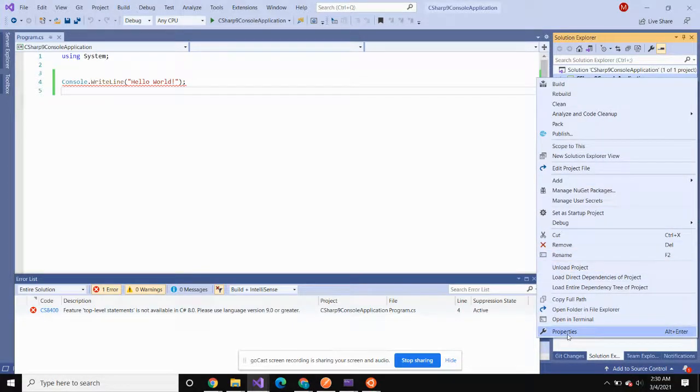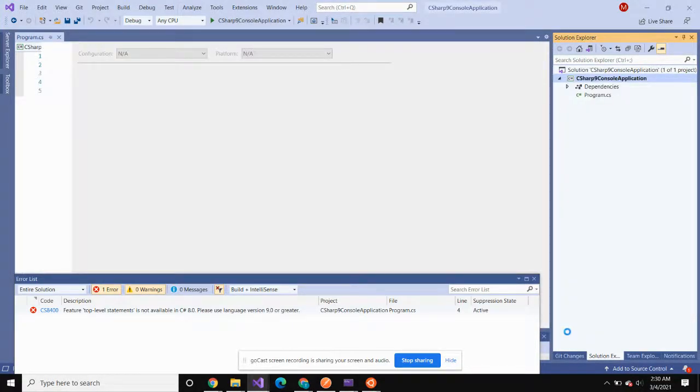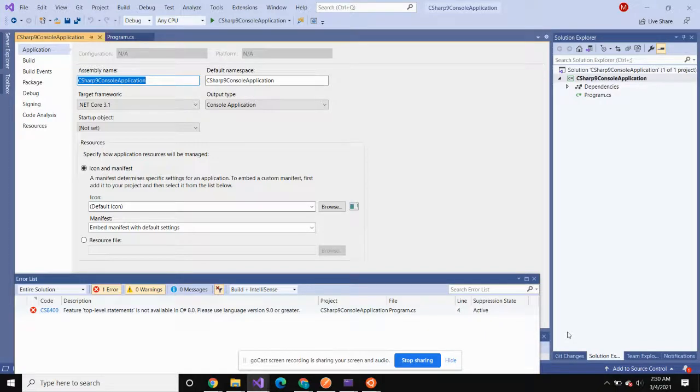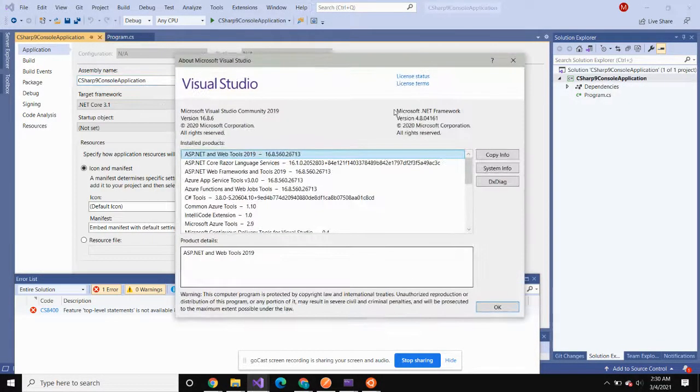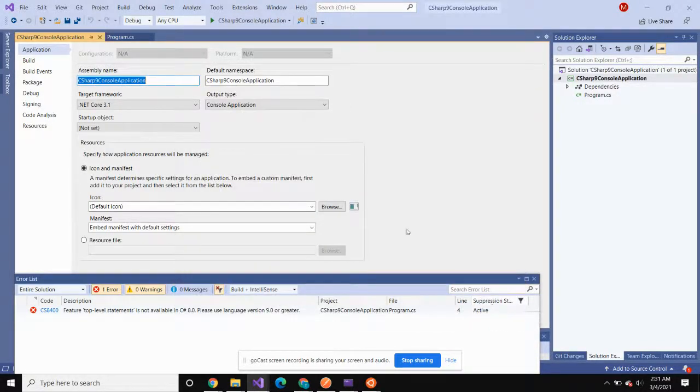Let me just show you and remind you that this is Visual Studio 2019, and also the version I'm using in Visual Studio is 16.8.5, 60.26713. Yeah. So the version 16.8 includes C Sharp, .NET 5. Yeah. So what is .NET 5?